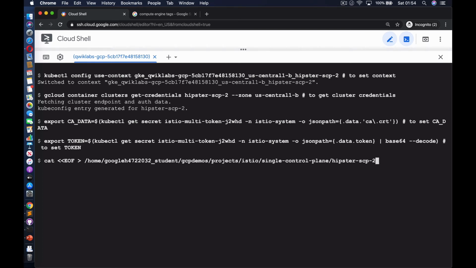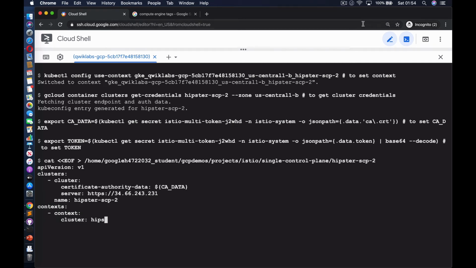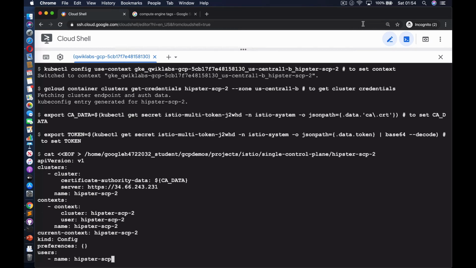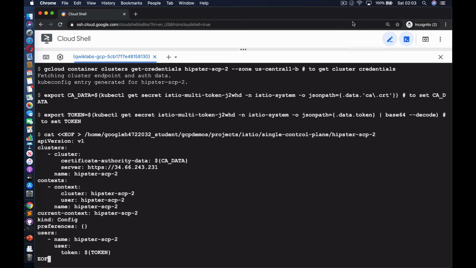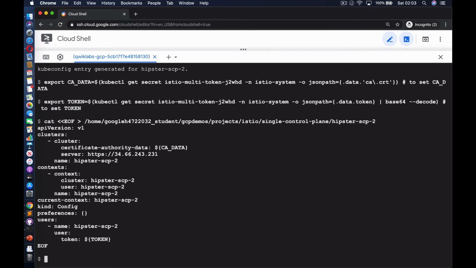In this step, we're creating a configuration file which the Istio control plane running within the cluster in Europe will use to access the cluster in the US. This is important because the control plane requires access to all of the clusters within the mesh in order to discover services, endpoints, and pod attributes. We are now going to proceed and create this configuration file.